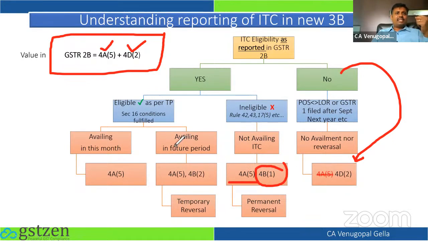If you think it is eligible and you are availing it in the same month, you will report in 4A5. But you may want to avail it in a future period, for reasons such as: I have not received the goods, or I don't know whom this invoice belongs to, or the goods are coming in lots. I want to hold it temporarily, so I want to reverse it. A temporary reversal is 4B2. A permanent reversal is 4B1.